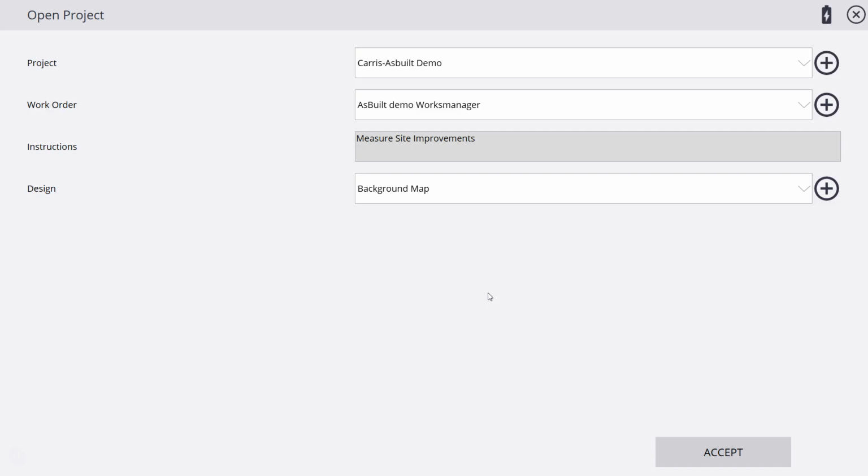Only projects created in Works Manager sync down to Siteworks. You can then sync the field data back up to Works Manager. So I want to point that out because it's going to play in later on as I synchronize this back to Works Manager. So I'm just going to change my project back to this one.